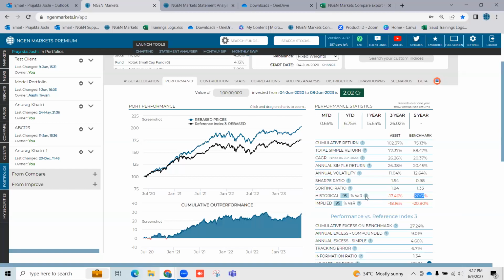So that's the value at risk parameter, which is a historical parameter. This is historical value at risk. Implied value at risk also works on the same logic. The only difference is historical value at risk takes into consideration the annual returns parameter to come up with these numbers. Implied value at risk takes into consideration the annual volatility of it. Now, moving ahead with the return parameters.